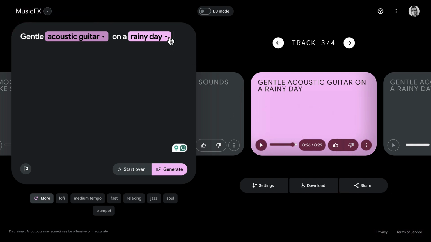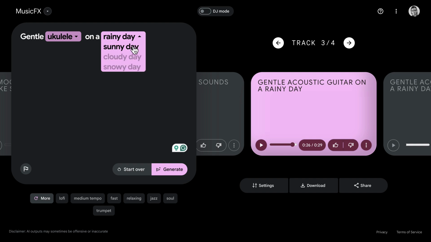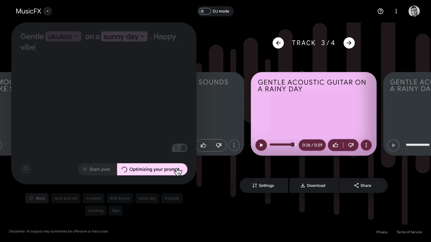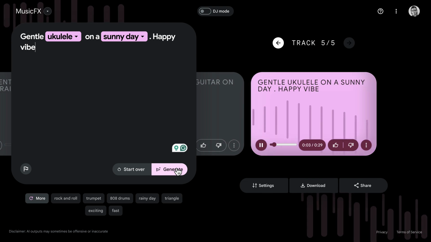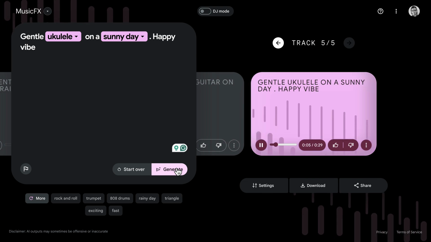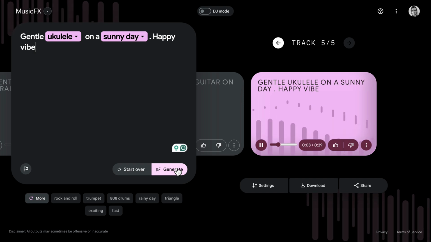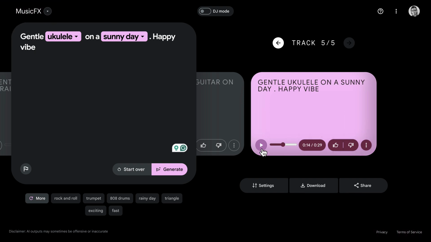That was actually quite nice. Now we can also change here some auto-generated variations of what we prompted. So for instance, if we change this to a ukulele on a sunny day, and for good measure, let's maybe add happy vibe. Okay, so hopefully that gives you an idea.